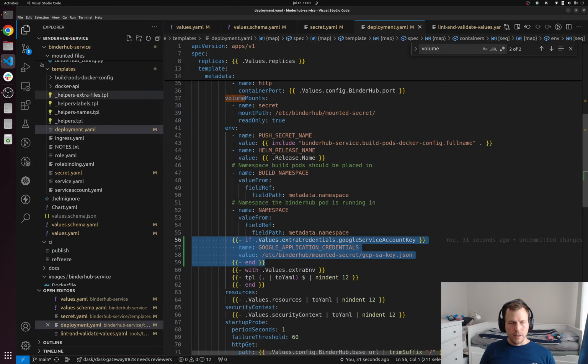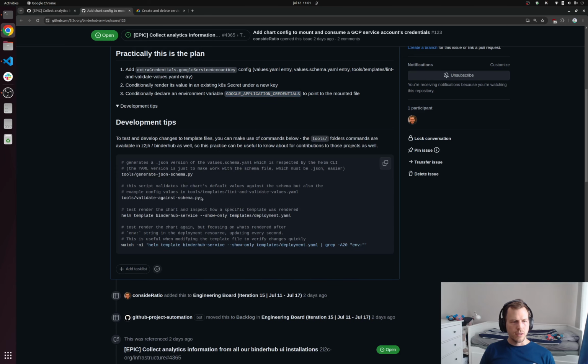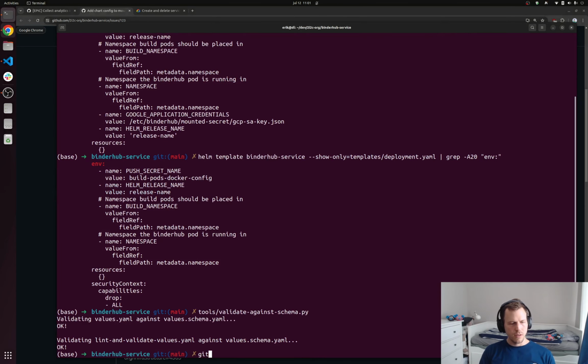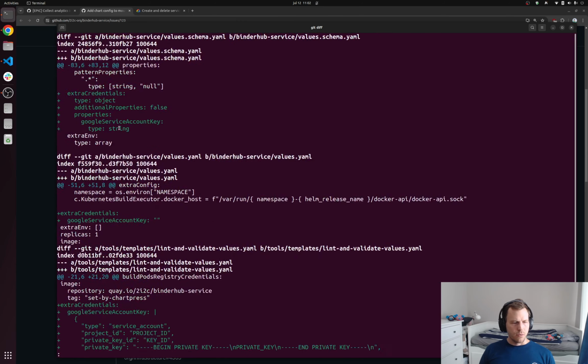So have we completed the steps? We have added the configuration, updating 3 files: values, schema, and development values. We render it in the Kubernetes secret under a new key, yes. We declare an environment variable to point to the mounted file. Excellent. Now let's also do here in development tips. I also suggest that you do tools validate against schema also now. It checks out. And that was the task, I think.